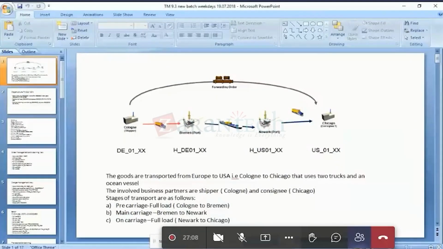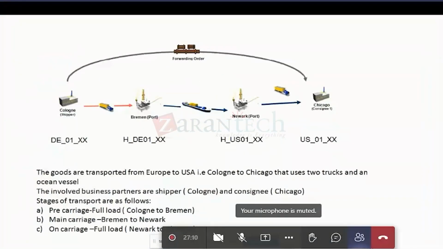Can you tell me how many locations are there if I'm using this process flow, that is, I'm moving from Cologne to Chicago? Can you tell me how many locations there are?